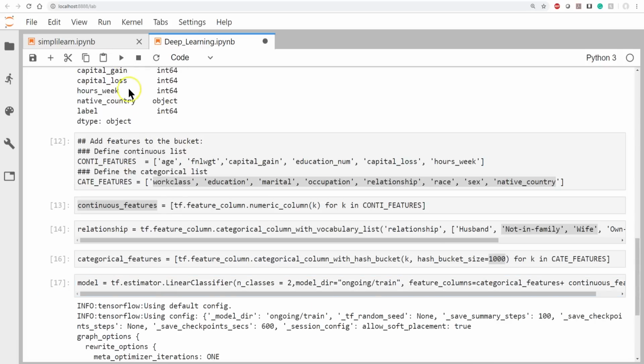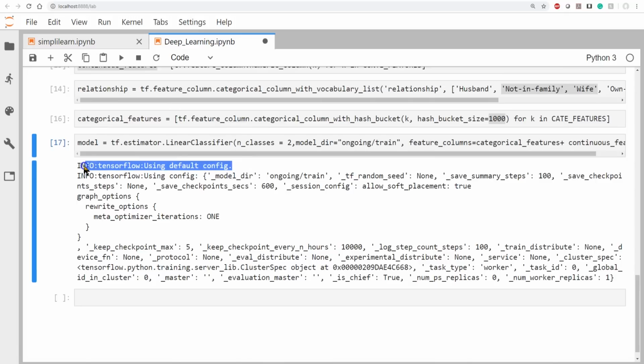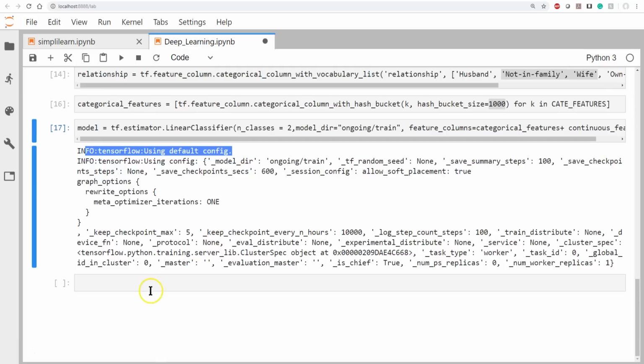And we'll go ahead and run this. And you can see here that it gives us a little information that TensorFlow is using the default config. You can change a lot of defaults, as far as a model directory, random seed, saving summary, checkpoints. There's all kinds of things you can go in here and set up, like rewrite options, keep checkpoint max, etc. At this point, the model hasn't done anything. All we've done is create the model.